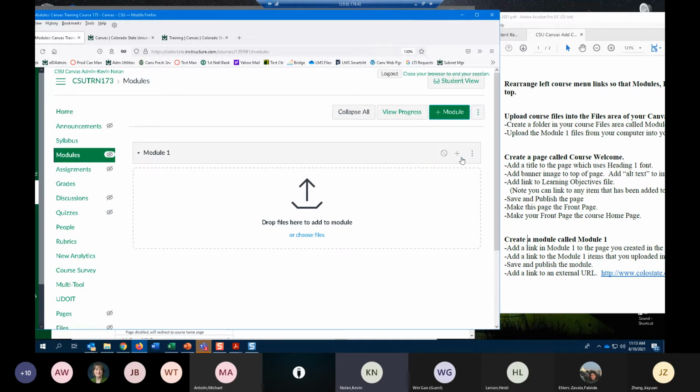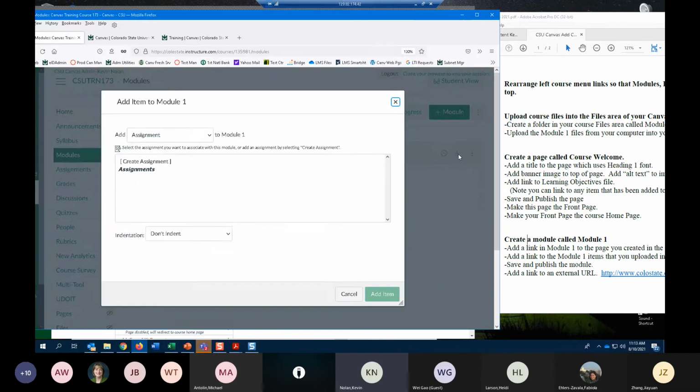I come over here and notice I've got a plus sign here. I want to add something to this module. I click on plus to add something. And notice here when I come in here, I get a drop-down menu. I could add assignments. If I've created assignments and so forth, that would be unique to Module 1. I could add those here, or a quiz.